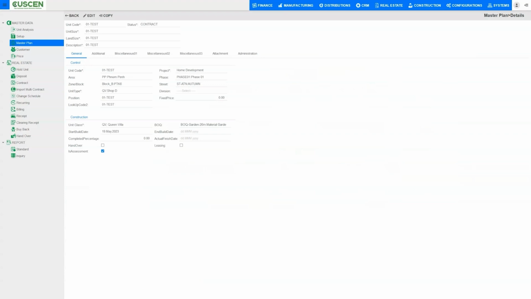Under control, we have essential details like the zone, unit type, and fixed pricing. Here, Delix A is listed as a KV Shop A type, indicating a commercial venture within the King Villa classification. The construction tab dives into the specifics of the building process. With a start build date of 19 May 2023, it provides transparency on the development timeline. These tabs also allow us to monitor the completion percentage and other critical milestones.